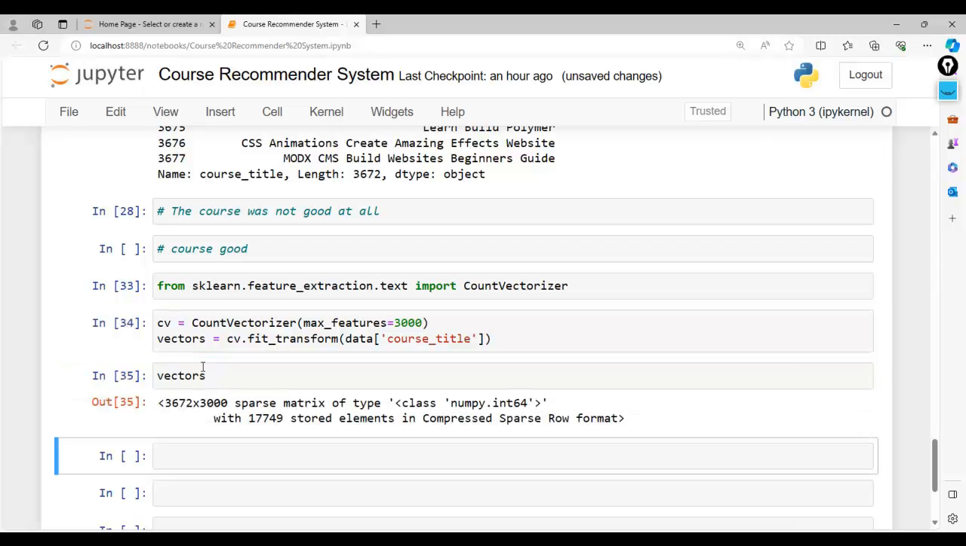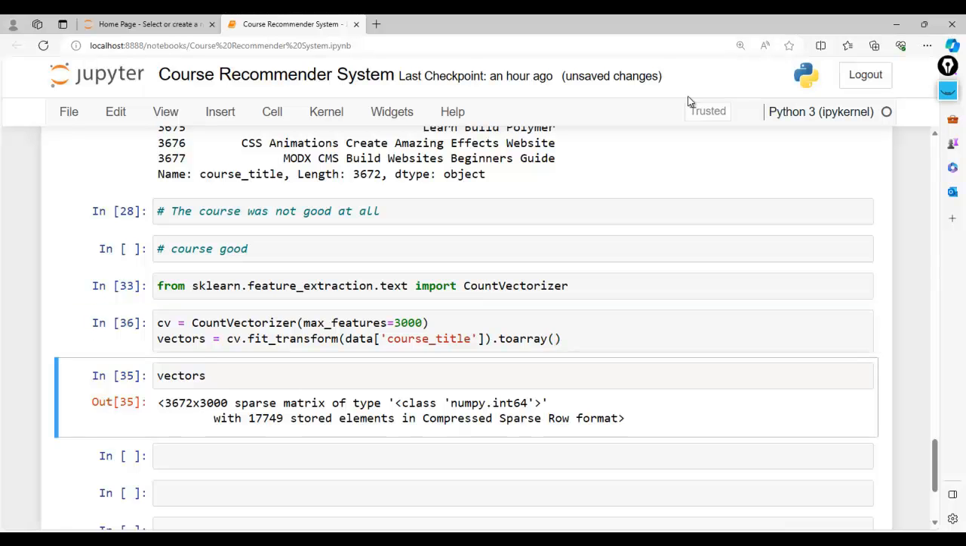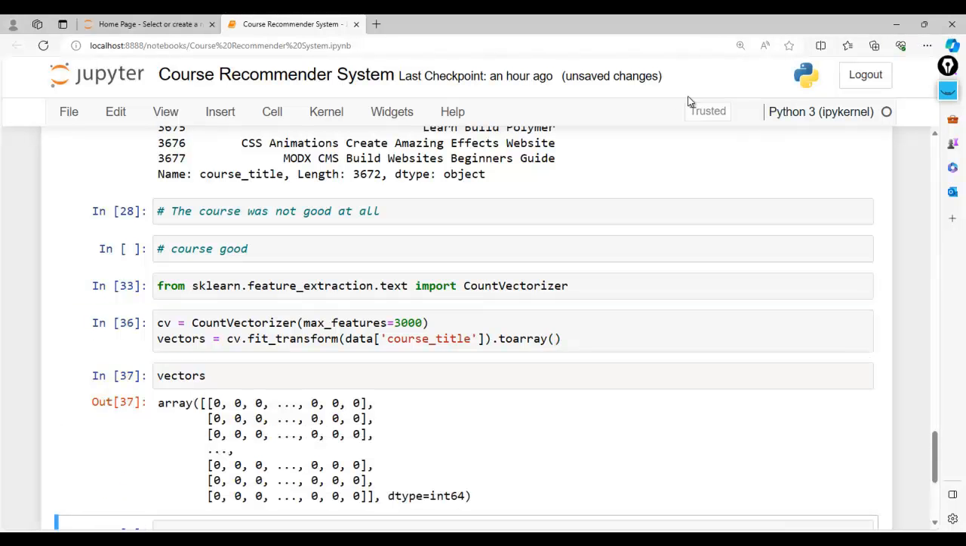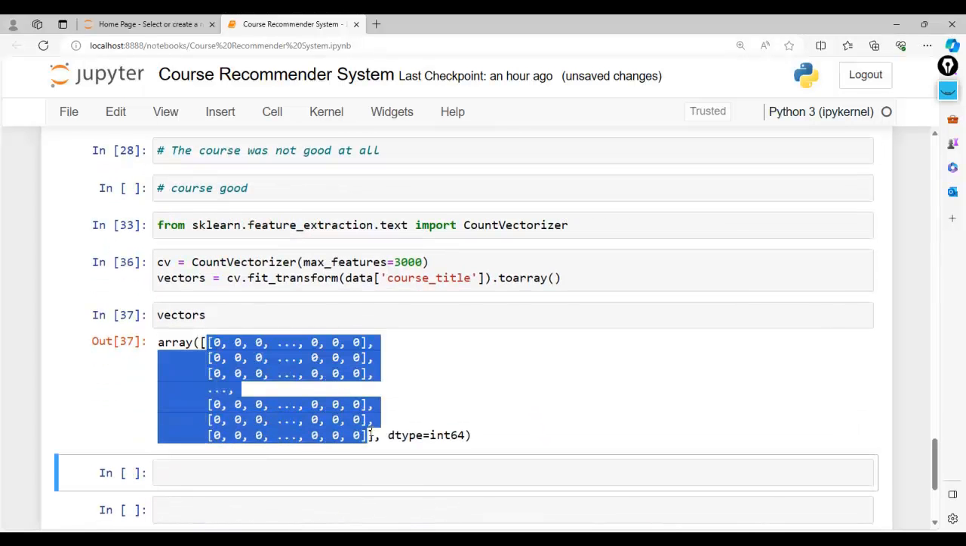Let me check. As you can see here, count vectorizer returns a sparse matrix. To visualize it, let me convert it into a numpy array. Let me execute this cell and let me execute this cell once again. As you can see here, we have successfully converted our course titles into vectors, which you can see over here.